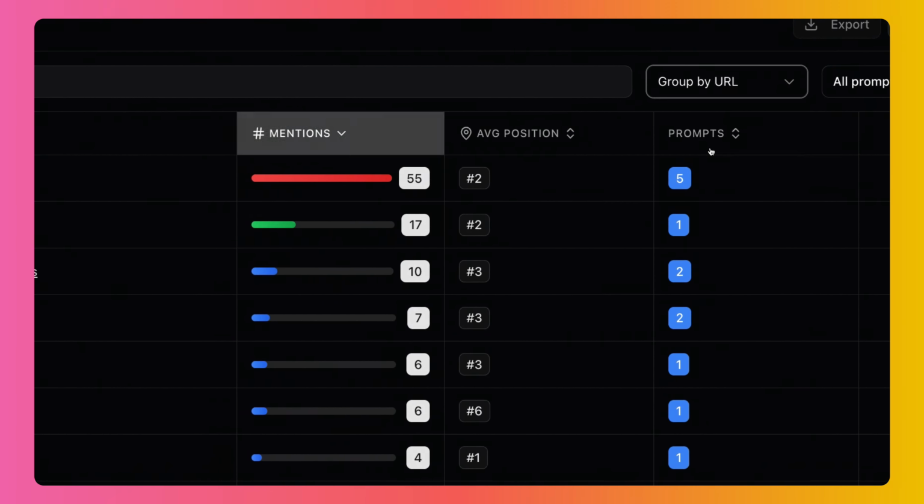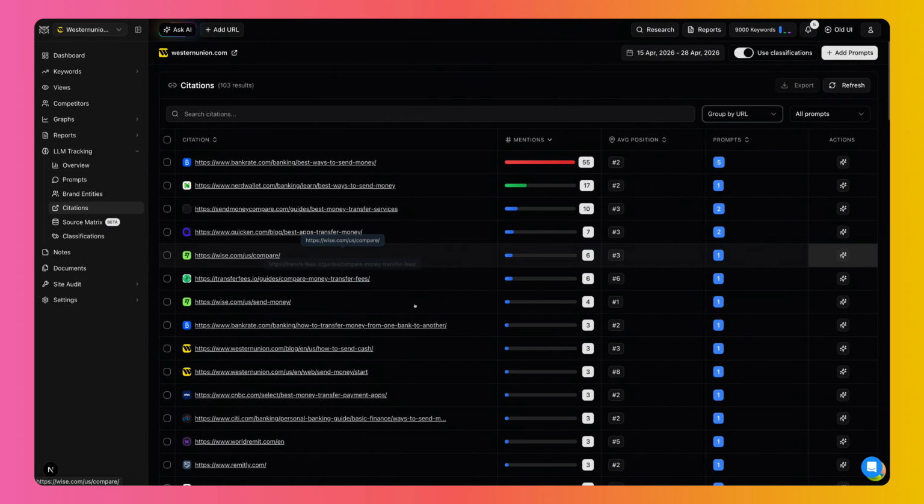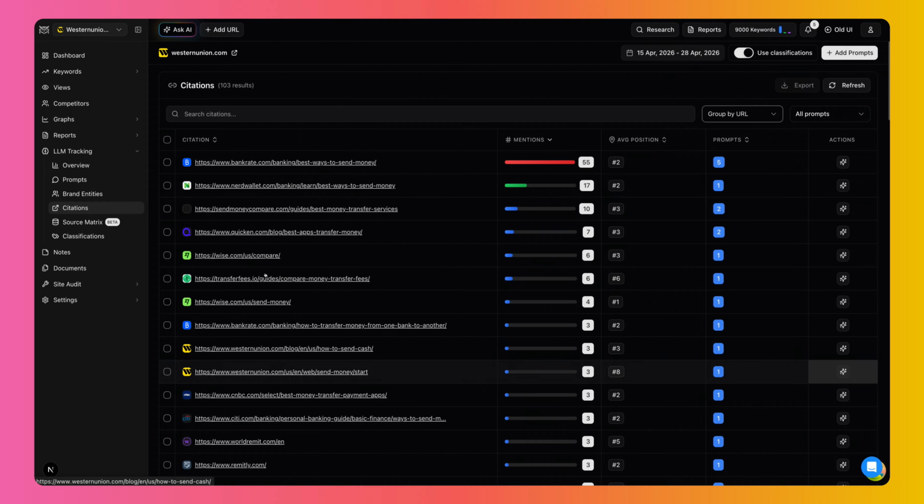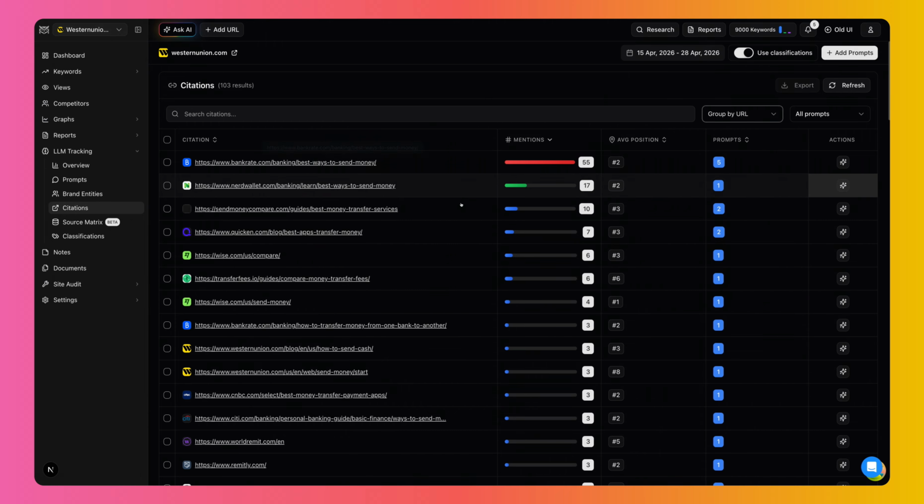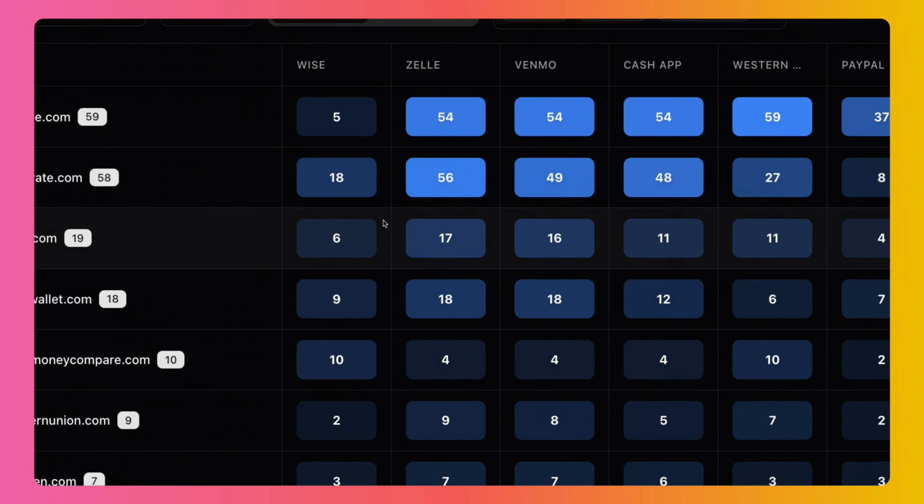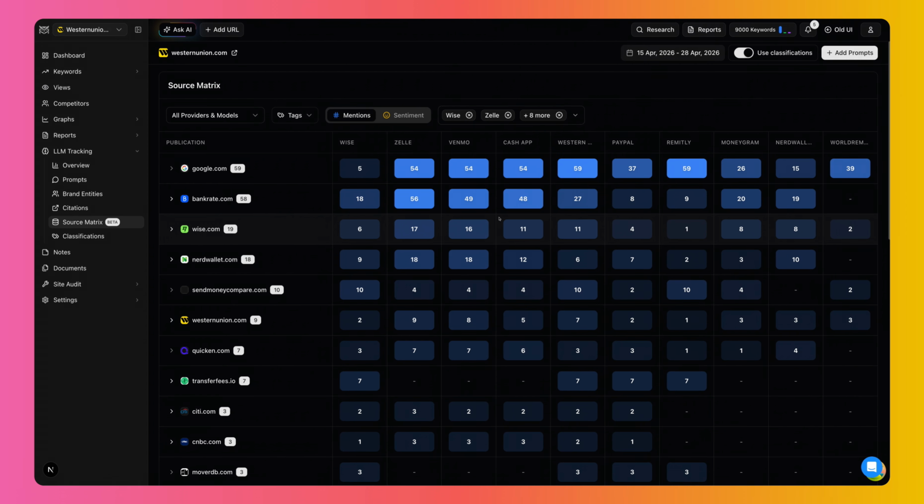If we switch to the URLs, we can see exactly which pages have the highest impact on the AI responses and visibility rankings. This gives us ideas that we can use to produce our own content and to see who impacts the visibility the most. In the source metrics section, we have a new way of looking at this same information, which gives us more details.